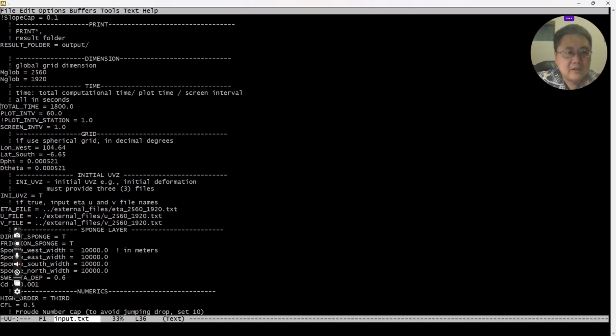And then d theta is going to be along the latitude direction, right? And then what we need is the three input files for the initial conditions. So here we are going to initialize u, v, and z, right? Z is eta, that's the surface elevation of the water wave, right? And we are going to specify the initial condition externally, right? So this flag has to be true.